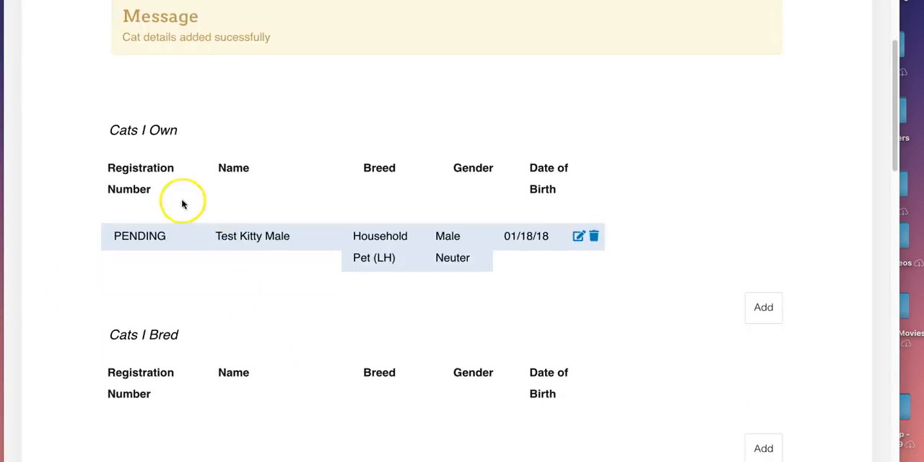And now here's my kitty. Test Kitty Mail is in my account. I can go ahead and enter a show. Now, registration number is pending. You can show one time with a pending registration number.